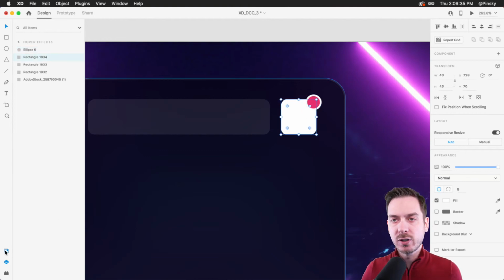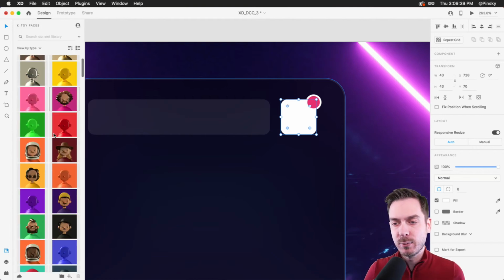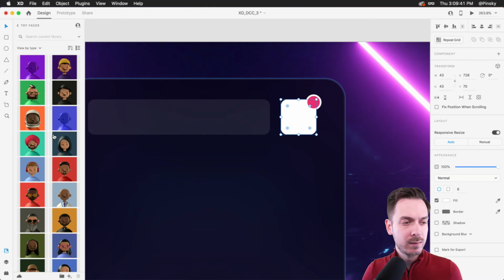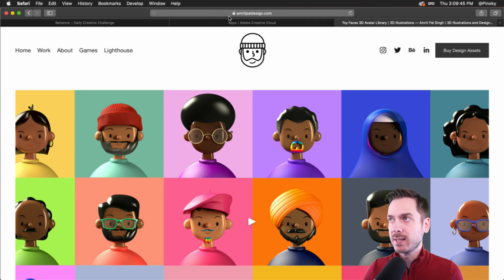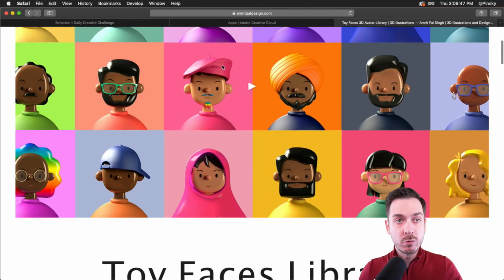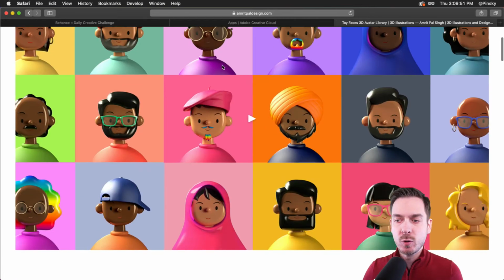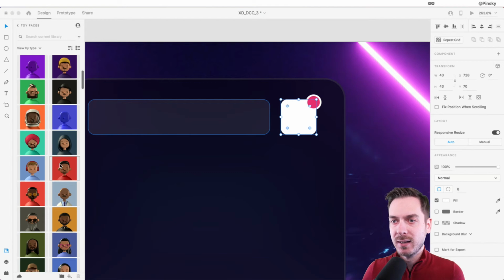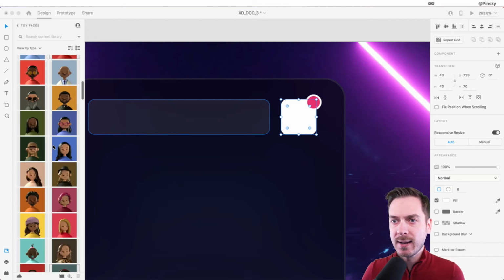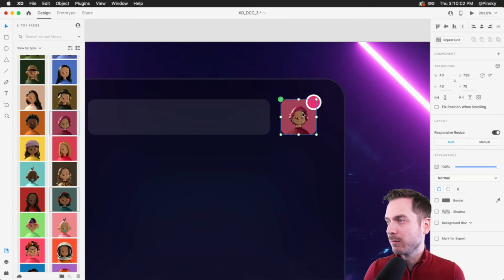So I'm going to hop over to my libraries panel, and I'm going to go into my Toy Faces library. I love this library. And by the way, let me hop over to Safari one more time. Here's Toy Faces, and do a quick Google, or Sam can post in the chat. Amazing avatars. They're super cute, super diverse, and they just look great on all of your projects. So let's go ahead and grab one of these. Let's see which one. There's so many options. Let's pop that one right in there.